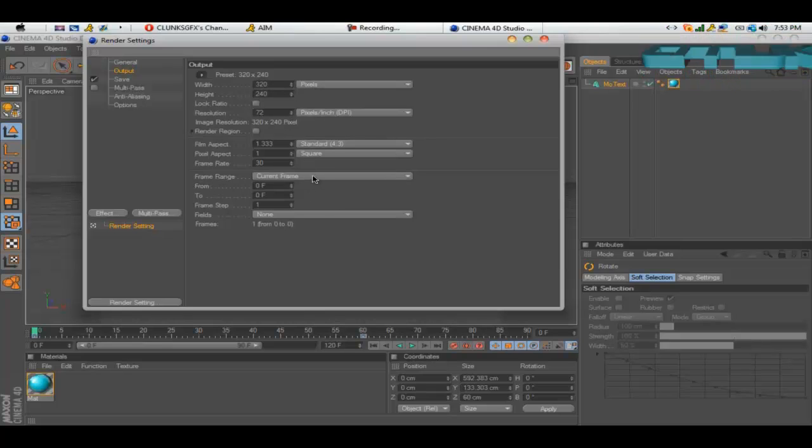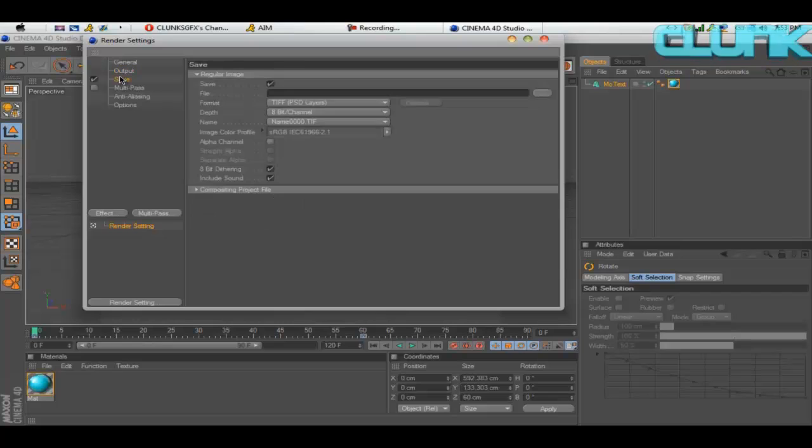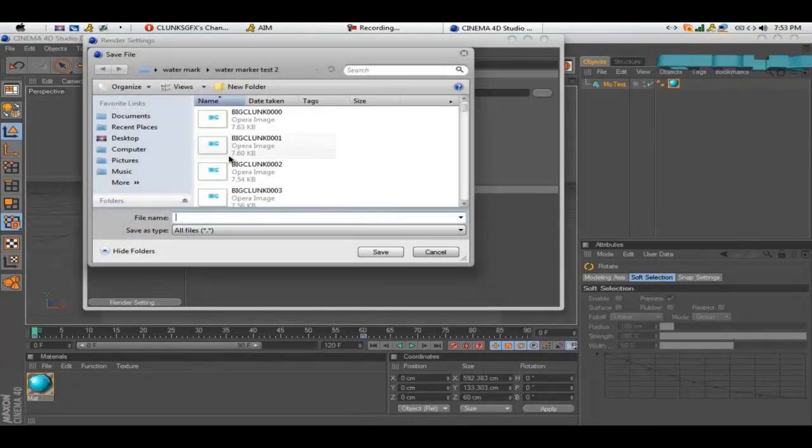Down here at frame range, you're going to want to do all frames. That way it captures all the frames and all of your animation. Now here's the important part. From here you're going to want to click a save place for it to save.